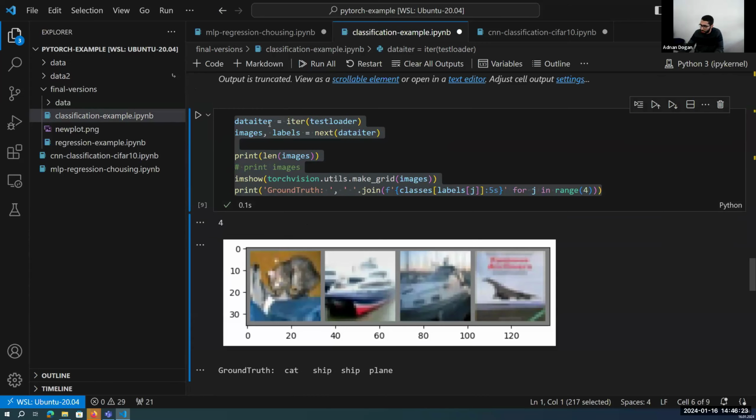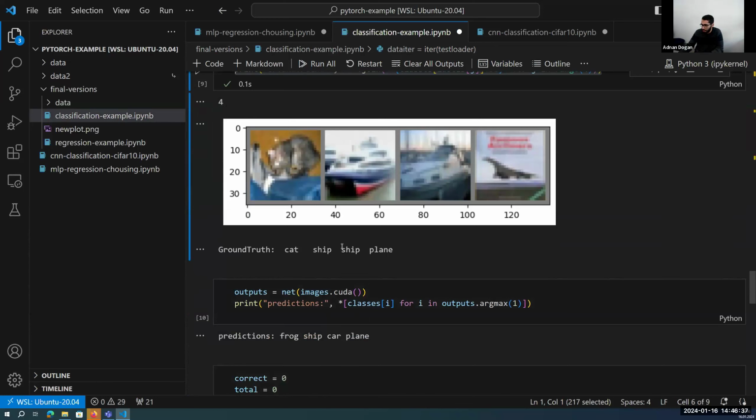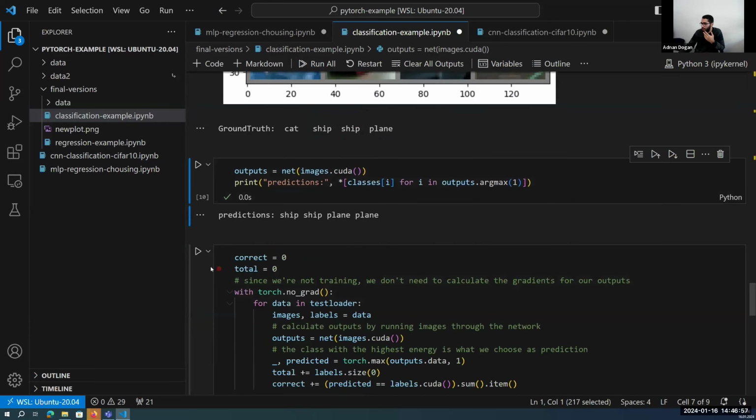But as we see, the prediction of our neural network is exactly the result of our model. As you see, these are the ground truths: it's cat, ship, another ship, and we also have a plane. This is the result of our neural network. As you see, it mispredicts the first and also the third image. It assumes that to be a ship, and this one also a ship.